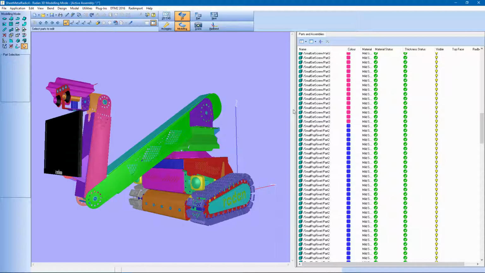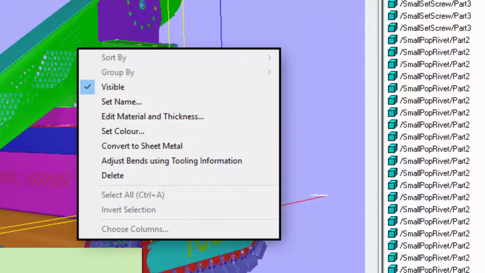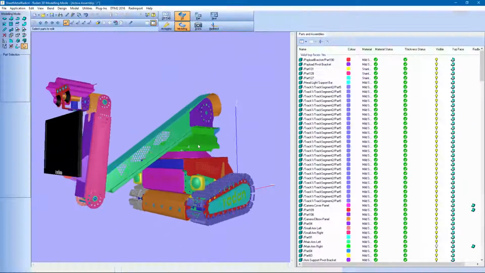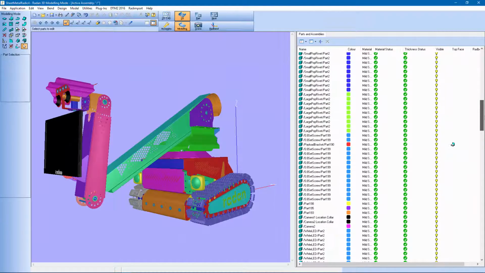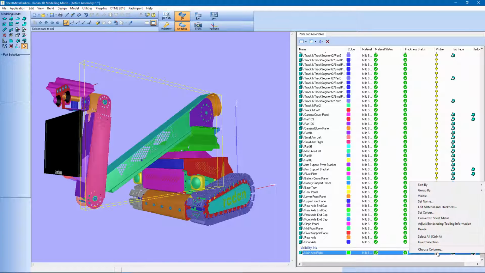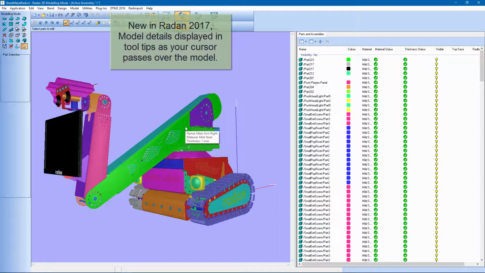In Radan 2017, we've added many useful commands to a flyout context menu. By simply selecting the part and right-clicking, the context menu is displayed. Also new in Radan 2017 is the addition of model details supplied in tooltips as you hover close to the model with your cursor.